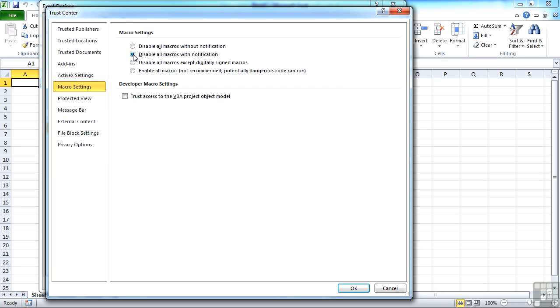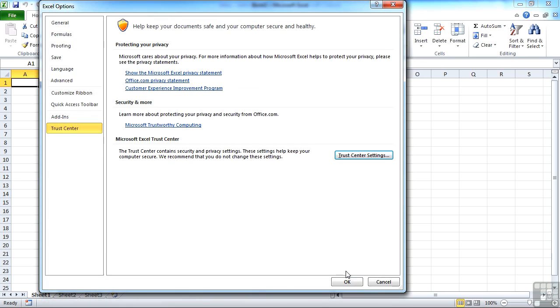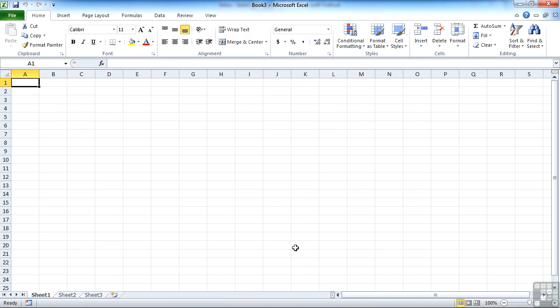Any file that opens, if there's a macro within it, you'll be prompted to enable the content. We also want to trust access to the VBA project object model, only because we're going to be playing with the VBA ourselves. So this is the default setting. This is the setting I would recommend you keep your Excel at all times. What you also need to make sure is that any users you distribute your Excel files with VBA in to have the same setting and they enable the macros when they open the file.